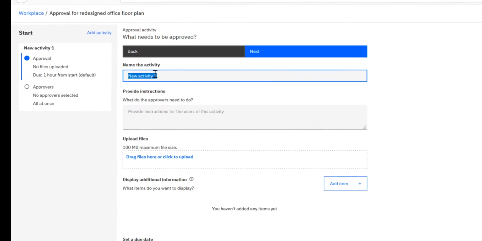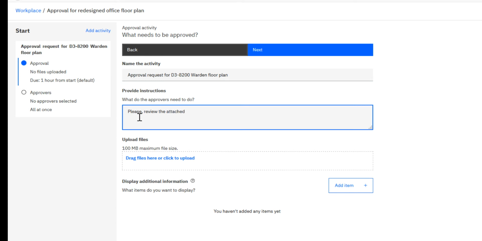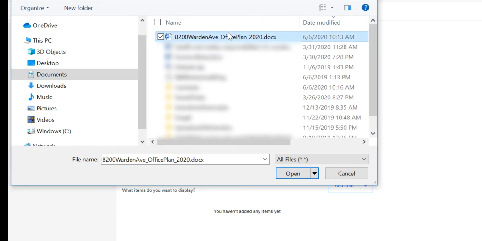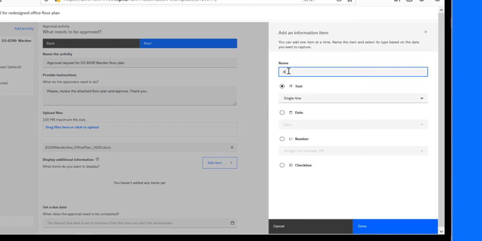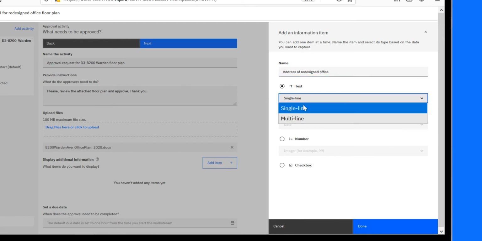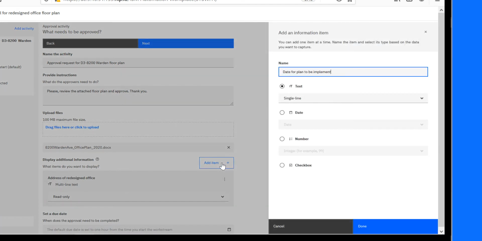He names the activity. Now, when the workstream runs, the approver receives a task with the same name. Then, Paul adds some instructions. He uploads the document to be approved and adds some relevant informational items, such as the address of the redesigned office, which is displayed as a multi-line text, the date by which the floor plan should be implemented in date format, and lastly, some additional comments as a multi-line text.